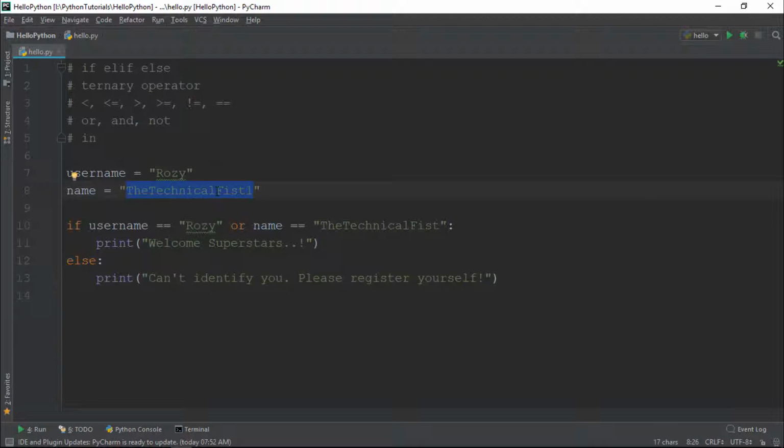If you don't get it, let me put it with something like Jack. Jack from Resident Evil, I guess. So if username is equals to Rosie or name is equals to the technical phrase, what happens in the or statement? It's going to check the first condition, username is equals to Rosie. True, that returns true.